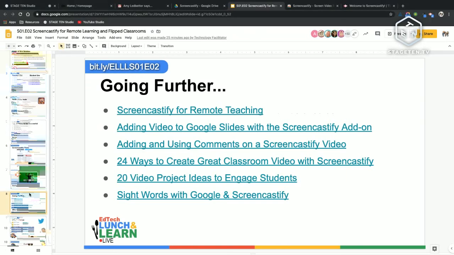And I'm going to jump down to slide 8. On slide 8 is a number of links for you to use to go a little further. Some ideas, examples, some of our templates of ways you can use Screencastify during remote teaching. Okay, 24 great ways you can use Screencastify in your classroom.